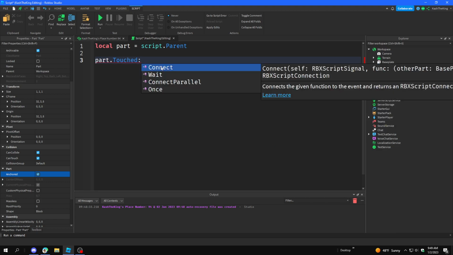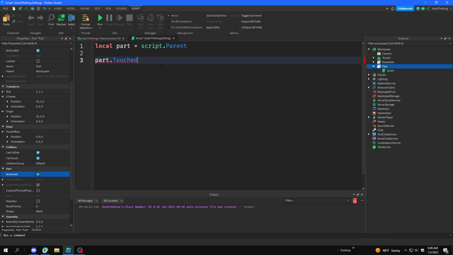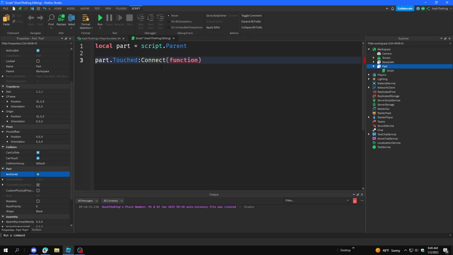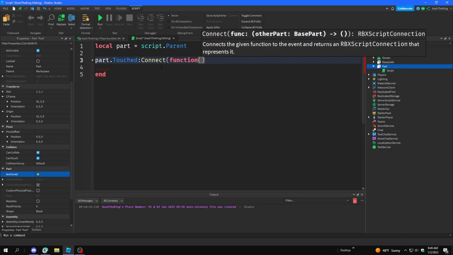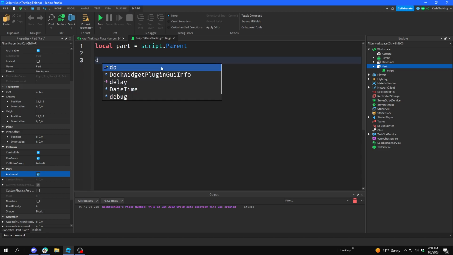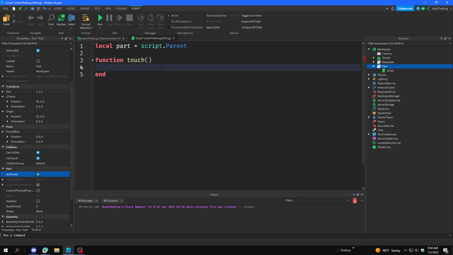So you do a colon, and then you do Connect, and then you can connect a function. Okay? And then you don't do it like this, you actually do it like this, and then do that. So you have to add parentheses in this. Okay? And functions are just lines of code that you can execute. So I'm going to teach you functions first. So we're going to do function touch. Okay? And then we can call this function like this.